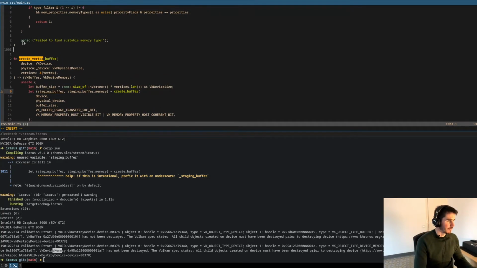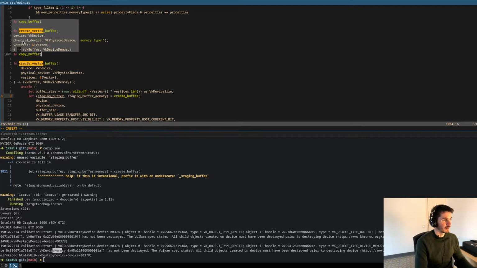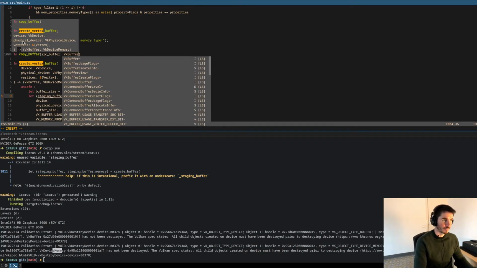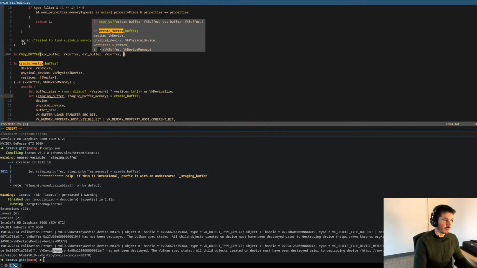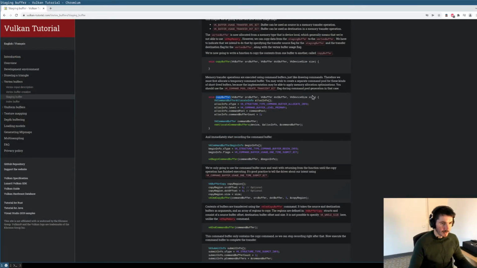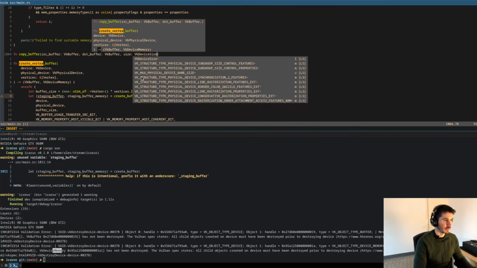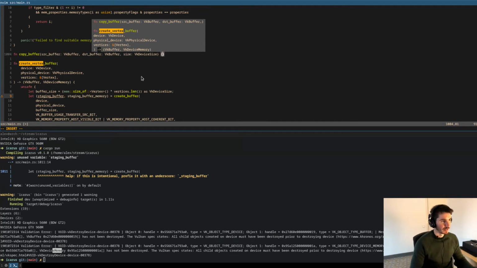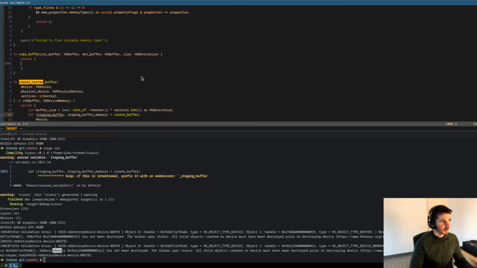Up here, maybe add a function for copy buffer, and we're gonna take the source buffer, and the dest buffer. And do we need anything else? We need the size that we want to copy. Size. Okay, device size. Probably we'll need more things like the command pool and so on. But we'll see.